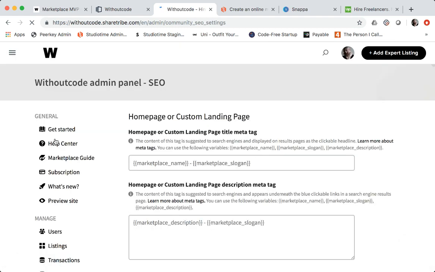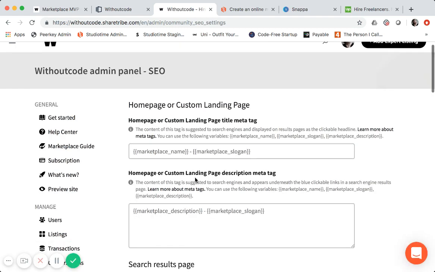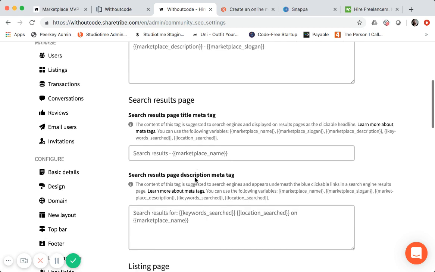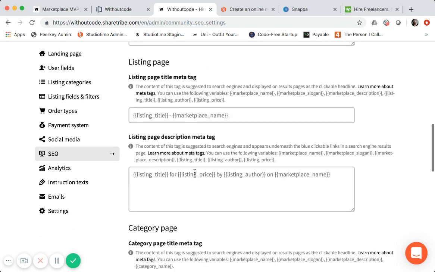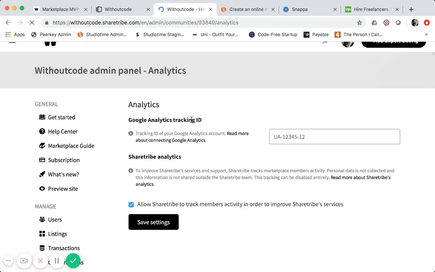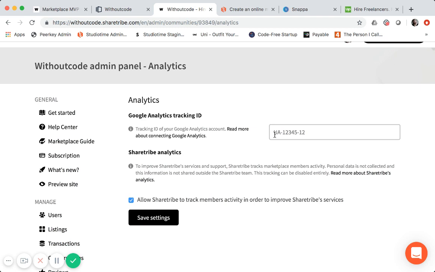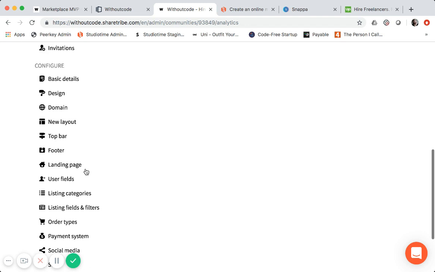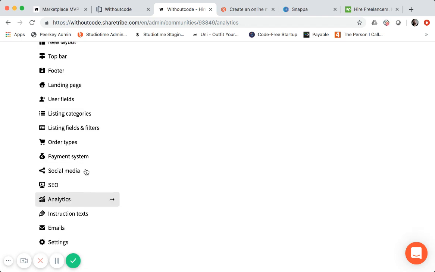Something new that Sharetribe Go has is this SEO section. They didn't have that before, but you can do some SEO optimization here with keywords and some tags and whatnot. I haven't done that yet simply because I haven't even launched this marketplace yet. So I haven't done analytics either. If I wanted to, I would have my Google Analytics tracking ID here. If I'm going to launch this on Product Hunt, of course I'm going to put in my Google Analytics so I can keep track of things after I launch this, and it could potentially turn into an actual company. But for the sake of this initial setup and demo, I haven't done that.